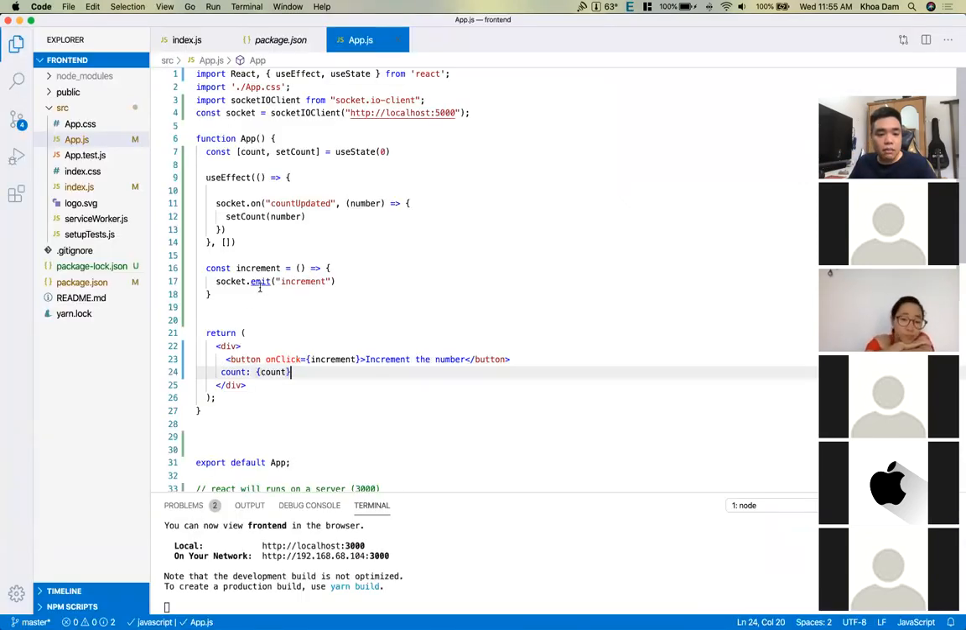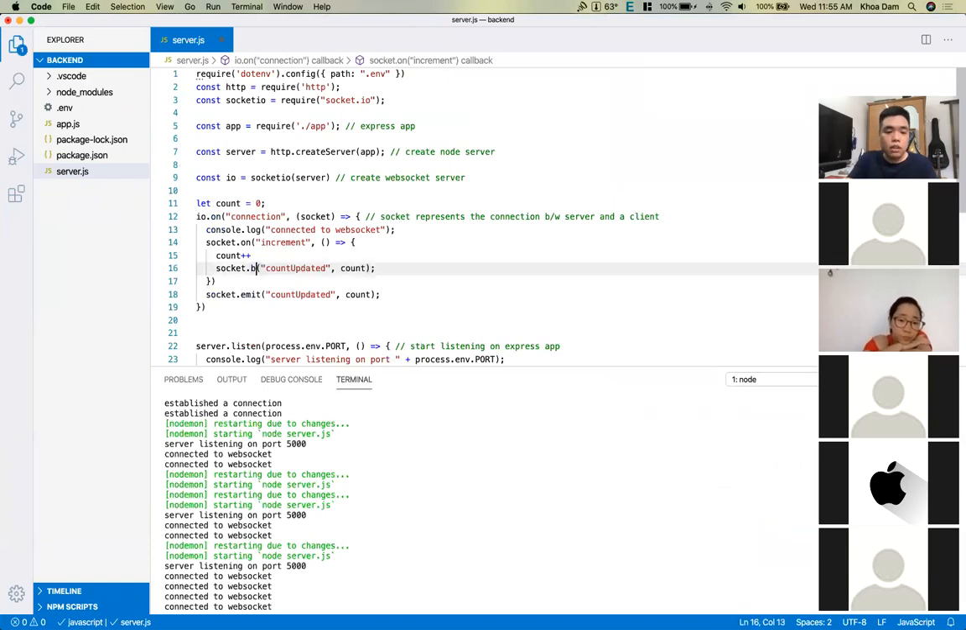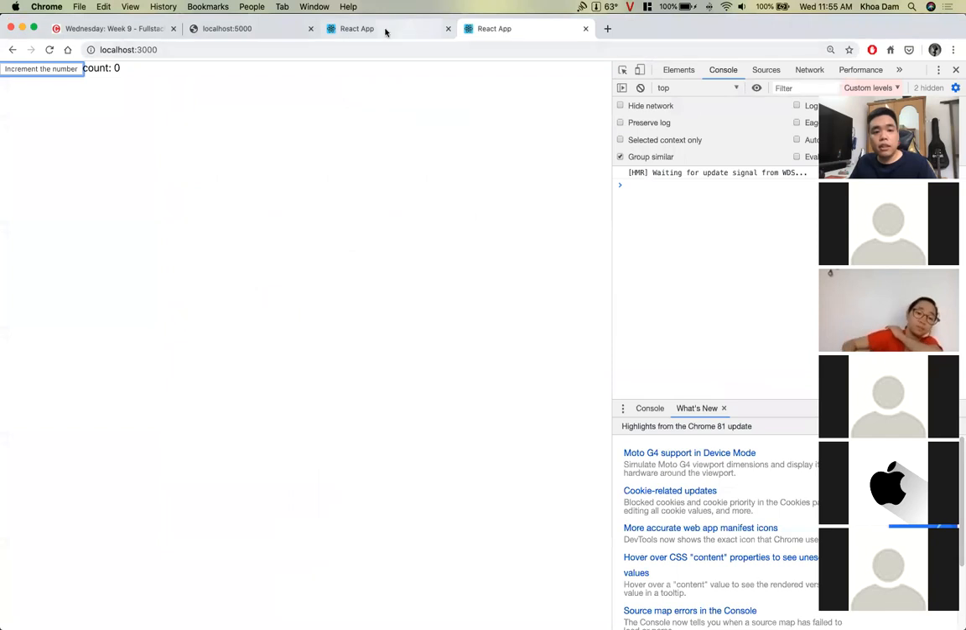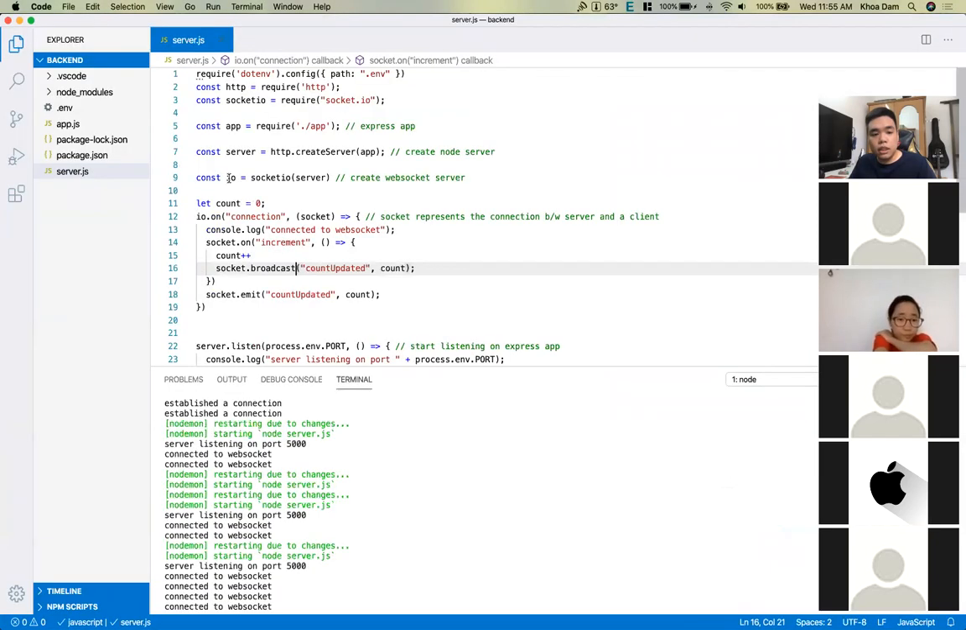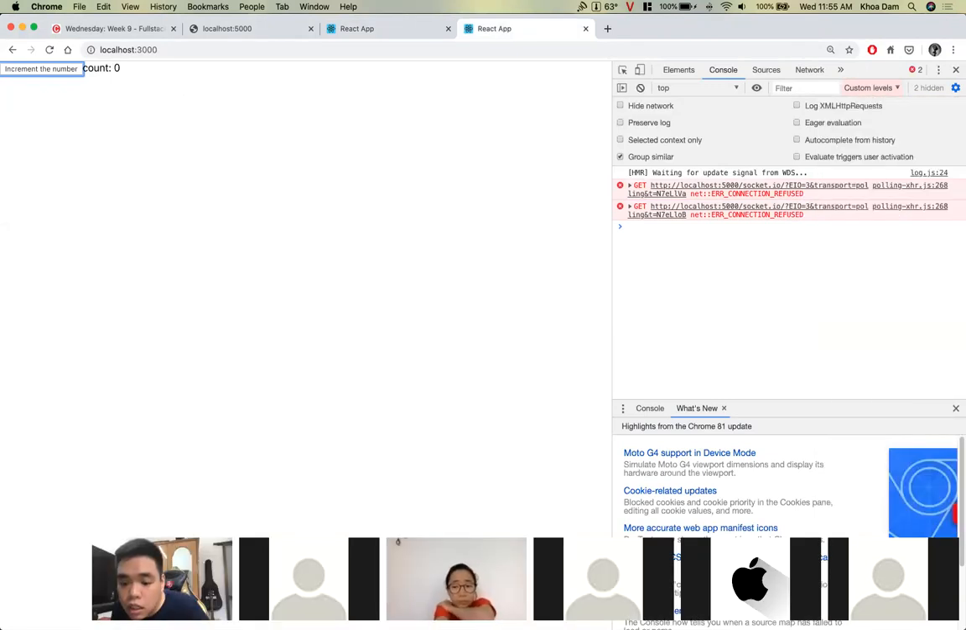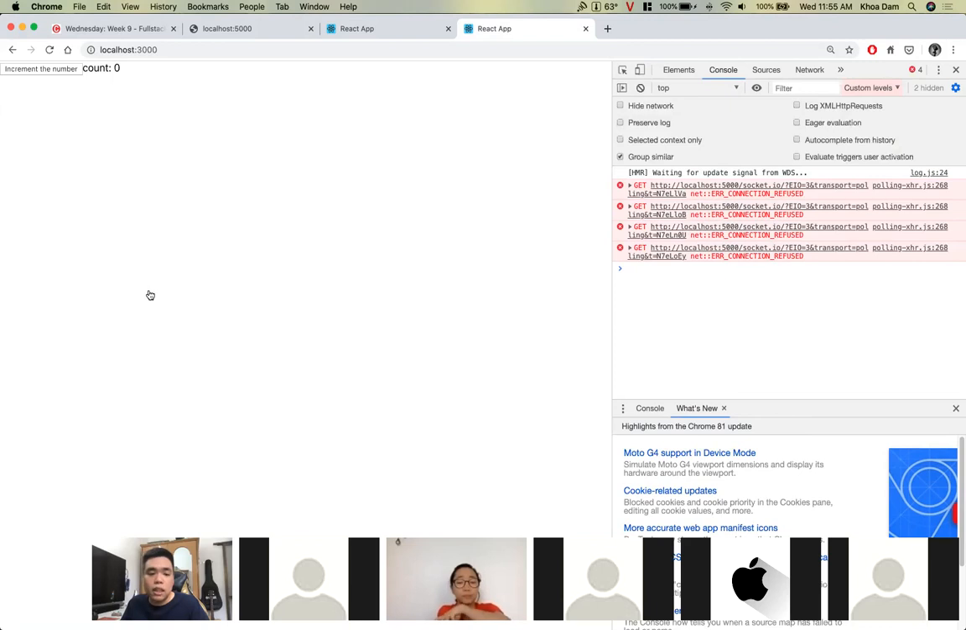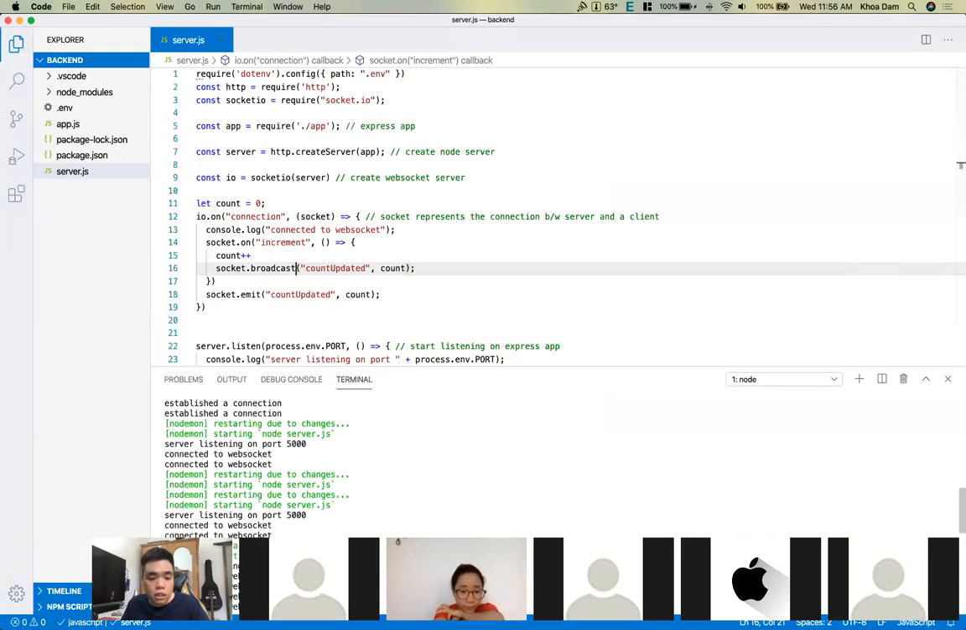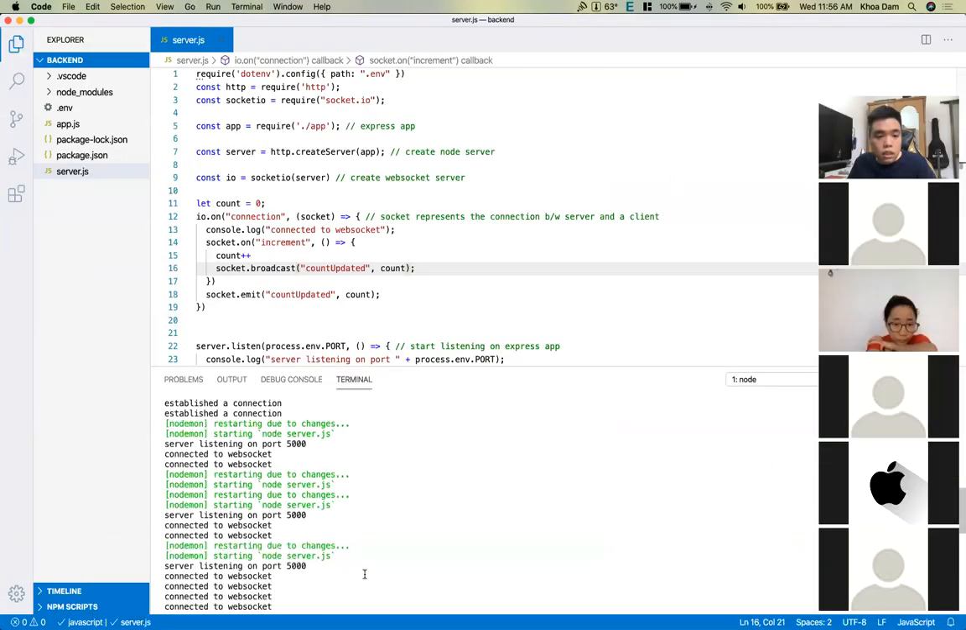So go back to the backend side and change this one to broadcast. Okay, and then save everything. When you save, the count here will go back to 0. That's why you see 0 here. Now if I increase, I lost connection somehow. Wait, I don't think it's broadcast. So the reason why I lost connection is something wrong in my server. I'm sure something is wrong in my server.